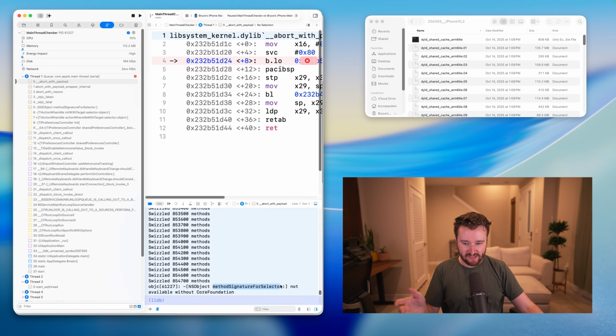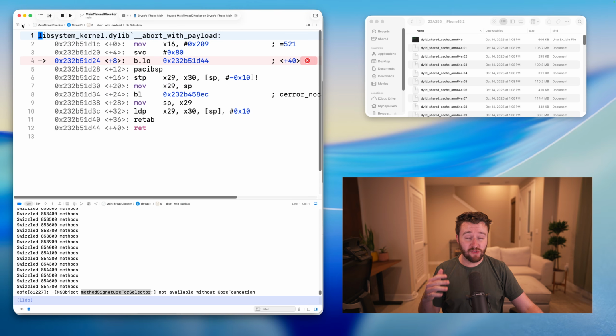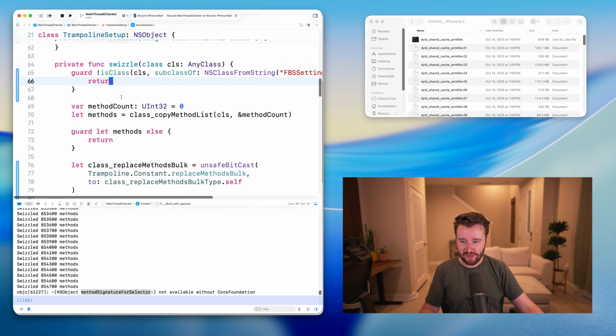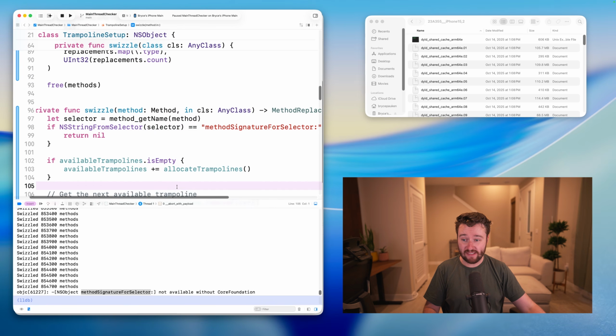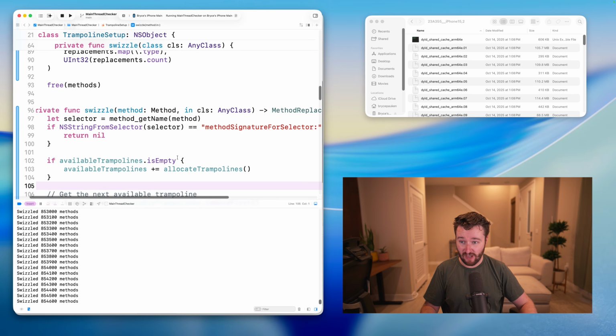Okay, similar issue. Somebody's complaining about method signature for selector. This is a function used to do some runtime trickery that we probably don't want to mess with either. So I'm just going to go ahead and exclude that too. Hopefully we don't have a ton more of those. Oh, did it work? I think we're in. We didn't crash. Oh God, I think we swizzled everything.